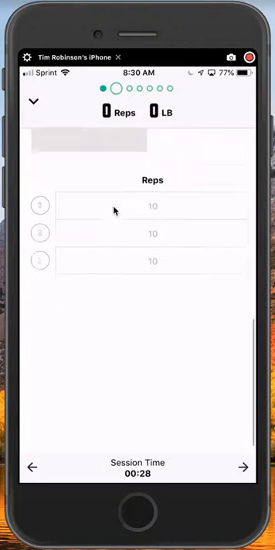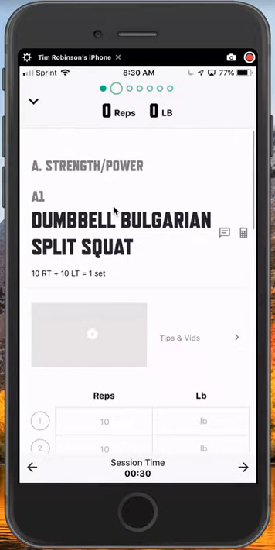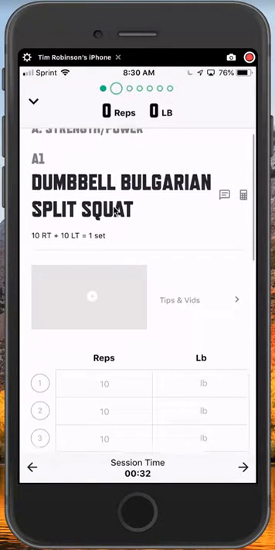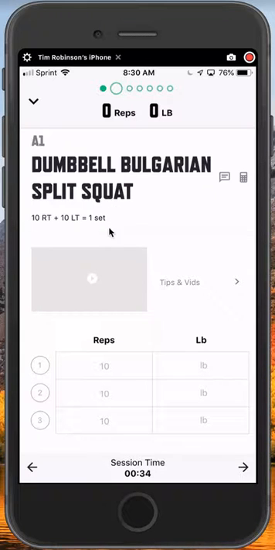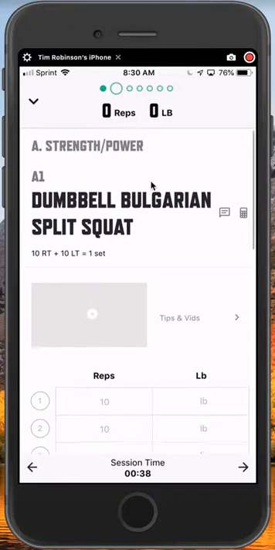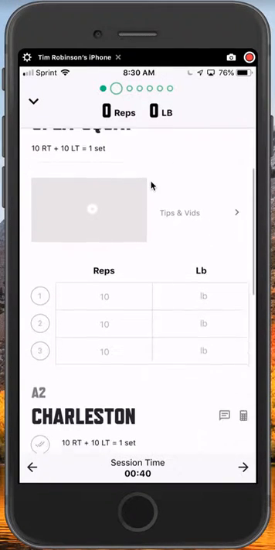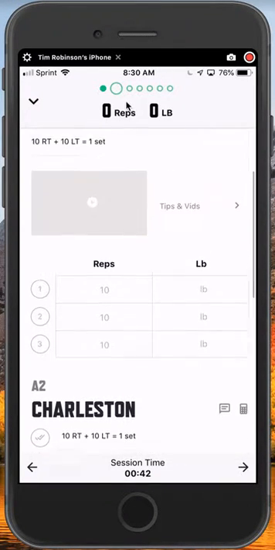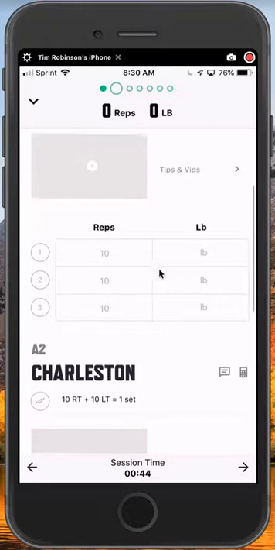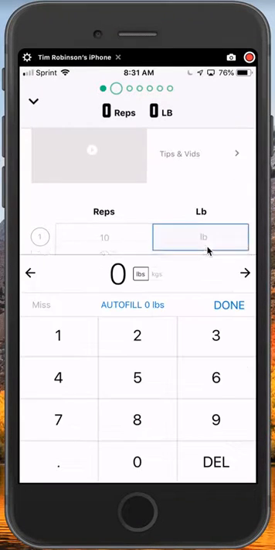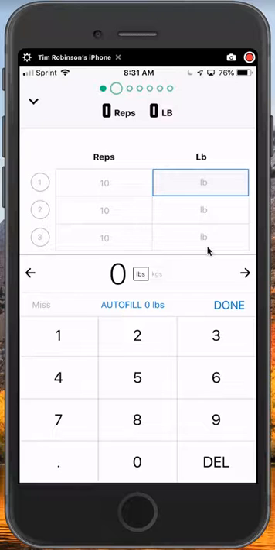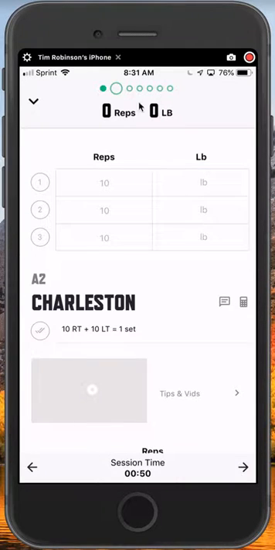So I can scroll down and check out my first block, or my A block here. Obviously I've got some explicit instructions here, and then I can always watch the tips and videos in case I'm not sure what a dumbbell Bulgarian split squat is. And then all these bubbles here, reps, load, I can click in these, and this is where my clients will enter their data.